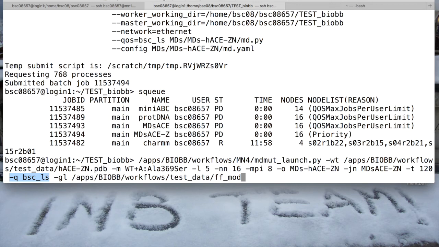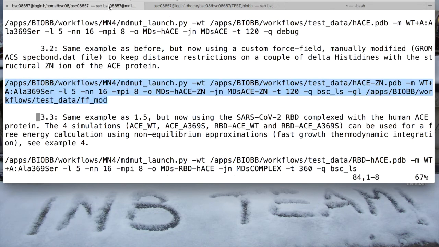Now I'm changing from the debug queue to one of the queues that is available for my user, because this takes a little bit more time than the previous one, so it needs another queue because of the limitation of the debug queue, but of course you can modify that. As you know, it's as easy as modifying this QE parameter on the launcher.